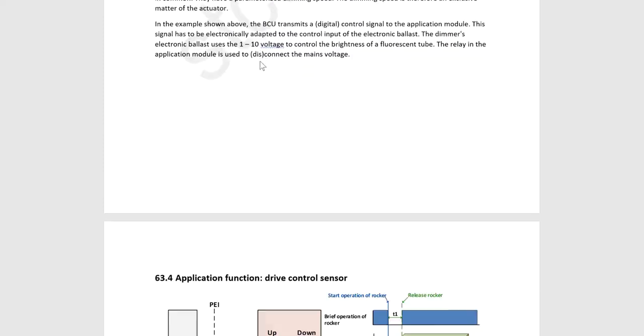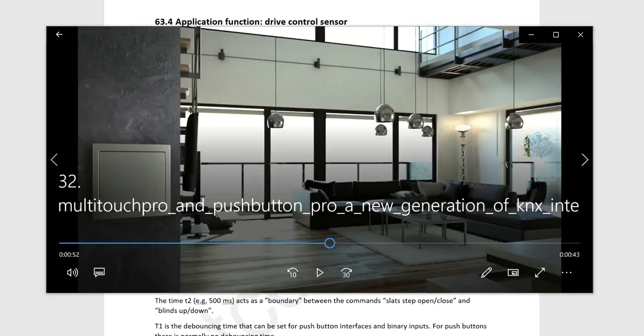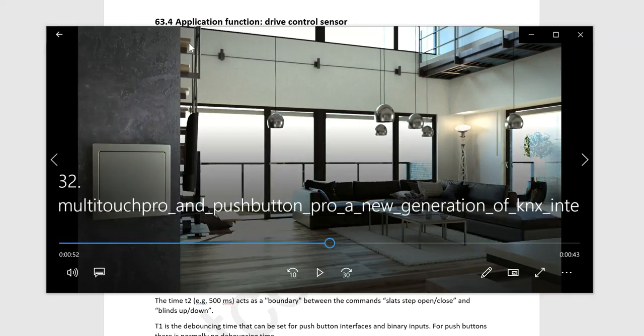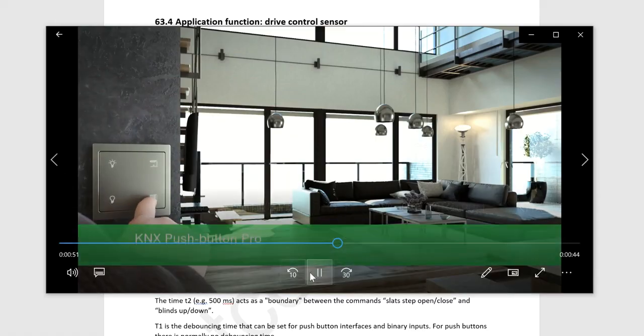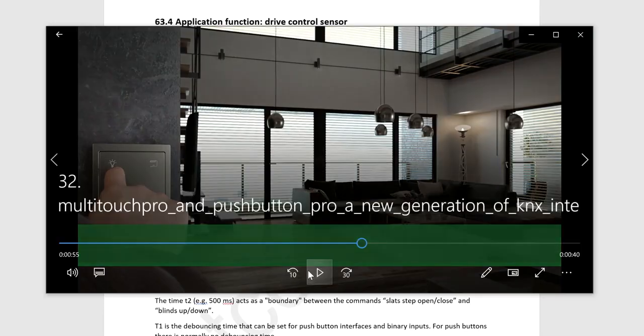Okay, so now we can go for a shutter or blind actuator and see how it works in ETS. Imagine we want to move the shutter by using the keypad. Like this, we want to push the keypad to lower down the shutter. So this is of course the upside and downside of the shutter.